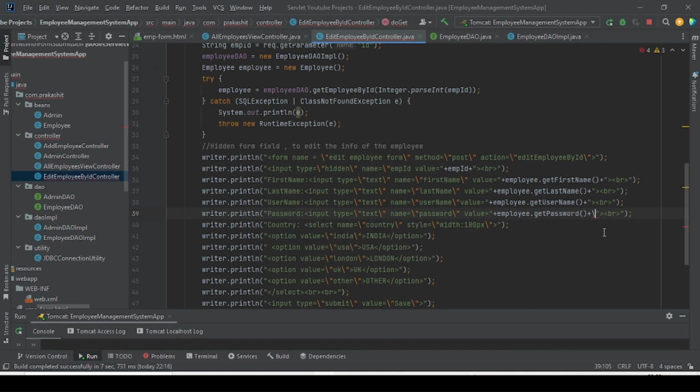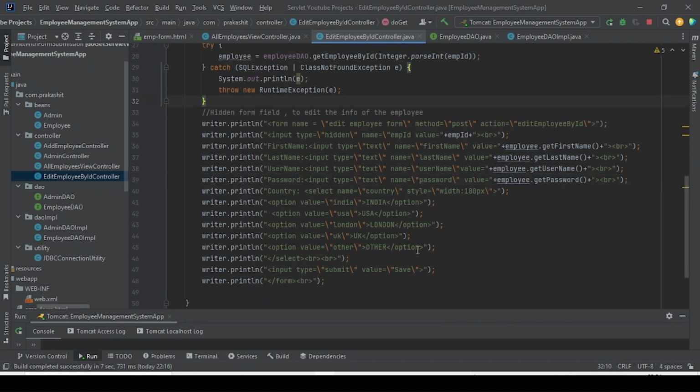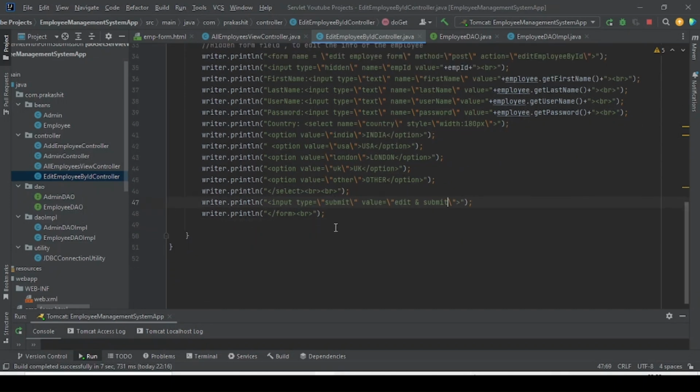The password will get here, password, then country. So we have done employee id, first name, last name, username, password, and all the other things. Then that is submit, input type is equal to submit, and value equal to edit and submit, because we will not be able to know, right? Edit and submit. Okay, this is the form we have closed, and everything is done.